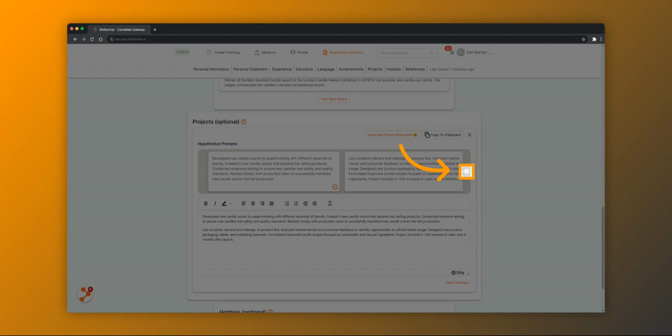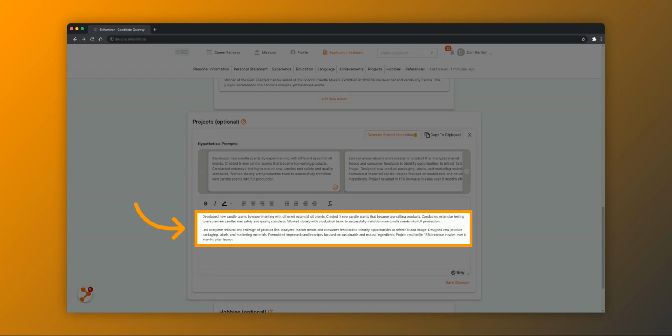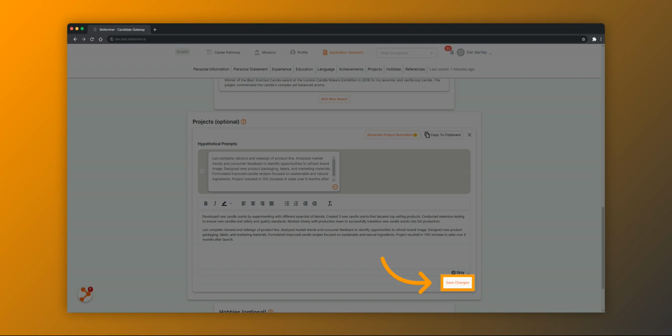You can scroll through the carousel of hypothetical projects using the chevrons. You can toggle statements on and off using the plus and minus buttons. And, of course, edit the text to truly reflect projects you have been involved with. And that's how easy it is to create projects. Save the changes made.